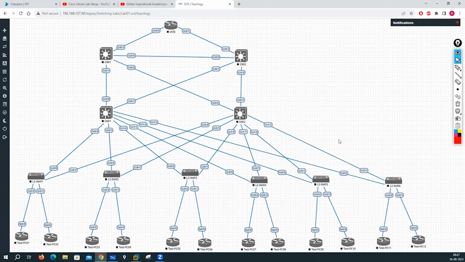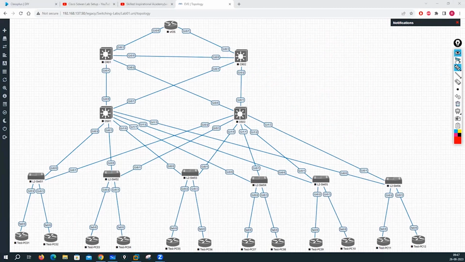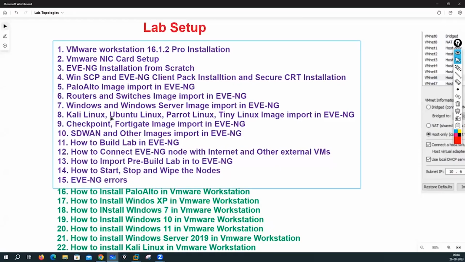This is how we can create the switching lab. In similar fashion you can create the routing lab. And if you want to create other labs, let's suppose, for Checkpoint firewall, SD-WAN, F5, Palo Alto, you can do that. It's easy only. You just need to import that node, add that node, and make the connection. That's it. The job is very easy, guys. This is how we can build our labs.